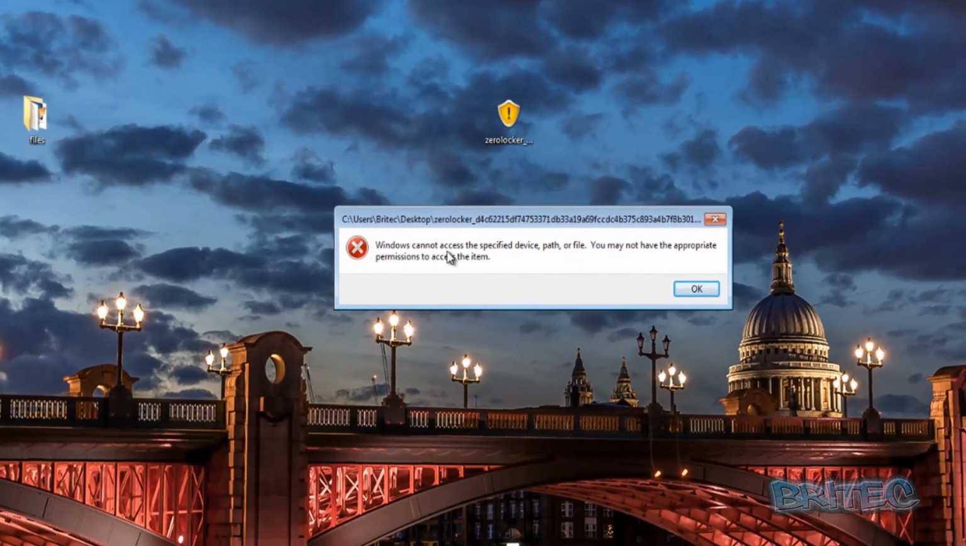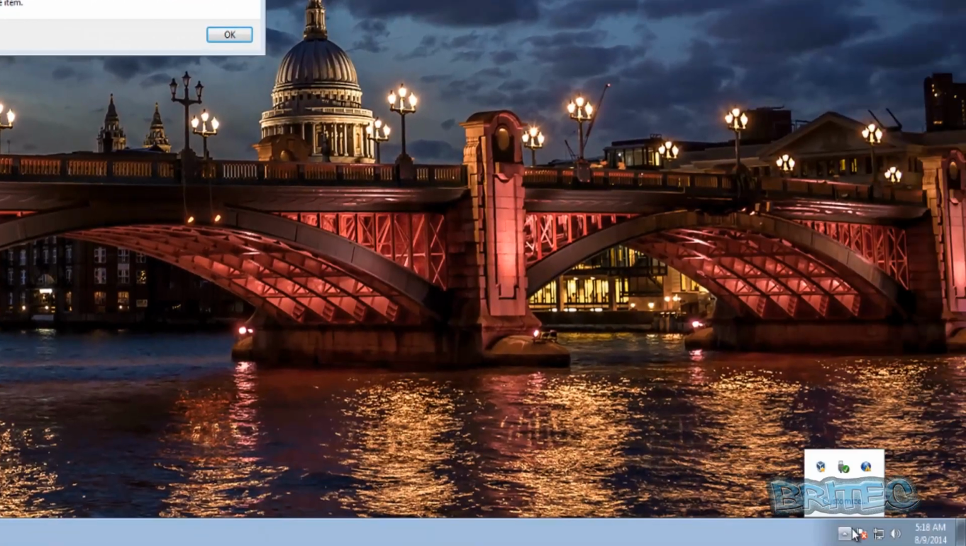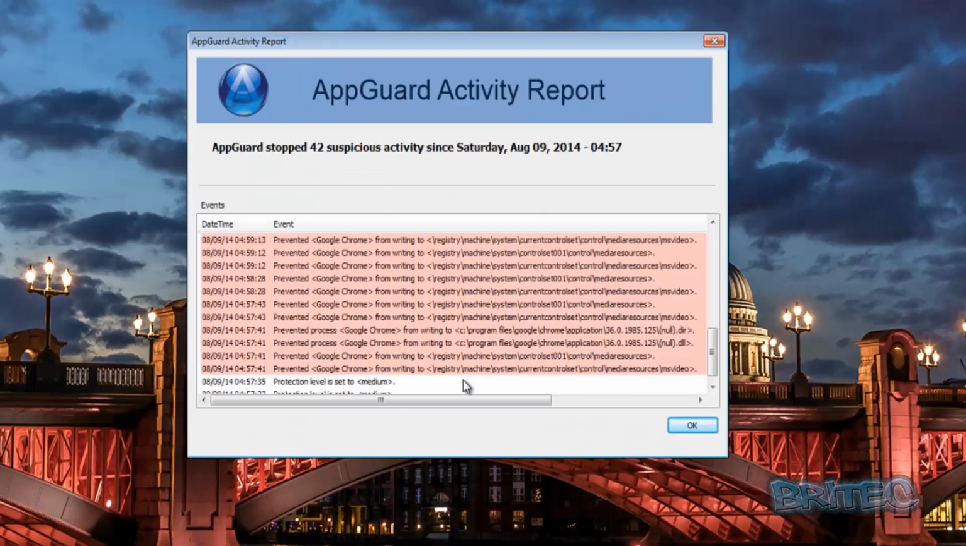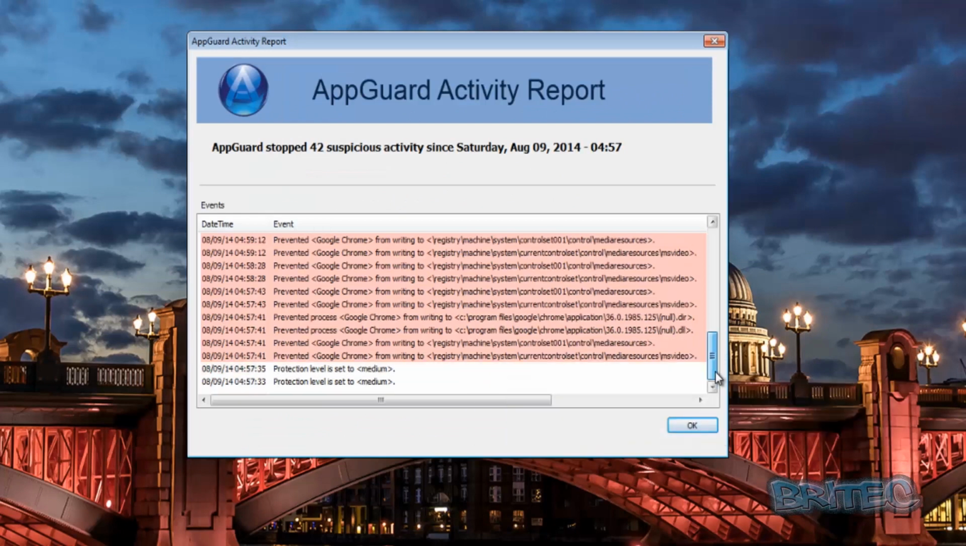You can see here it has actually tried to block this program. You can see Windows cannot access this specific device path or file. You may not have appropriate permissions to access the item. Now if I look down in the bottom right hand side, you can see it's tried to block it here. It's prevented the use of that, and that's an ideal blockage there. You can see it will light up down the bottom. So let me just open this up, and we'll go to activity and see whether it's listed it here.